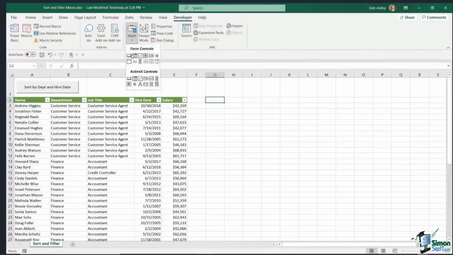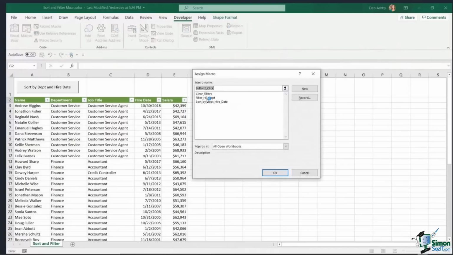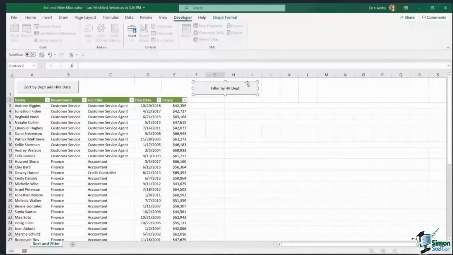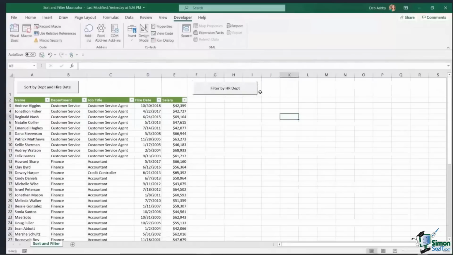Let's create another button. And again, you can take a lot more time than I am creating these and making them look nice, but I'm going to assign this filter by HR department macro. I'm going to give this a name as well. So a filter by HR department. And I'm going to move that. Whoops. These are sometimes a little bit tricky to move. There we go. And move that across there.